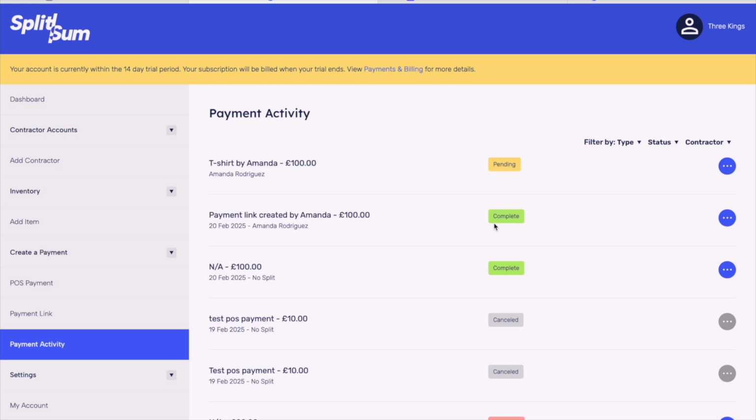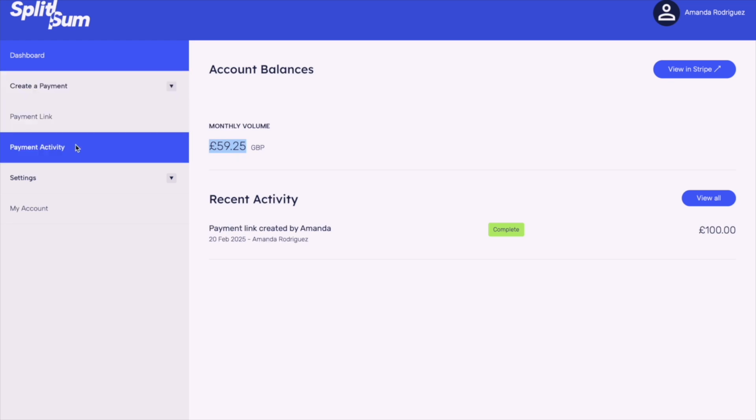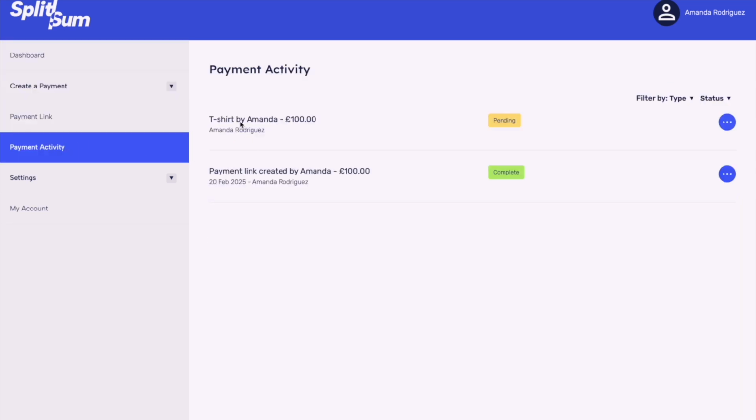And now if we go over to the contractor's account, and we refresh the page here, you'll see the contractor now can see that their payment link has been paid, and then the monthly volume will start tallying up their amount that they've earned. And this is obviously minus half of the fee because we included that in their percentage. And now if we go to payment activity, you can see that payment has been completed, but the other one still is pending.